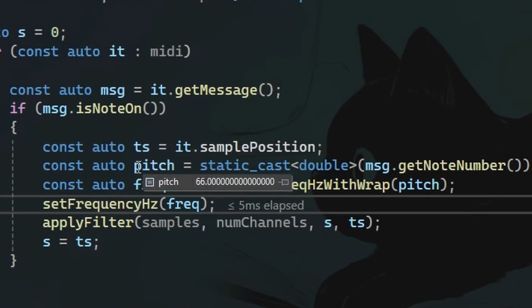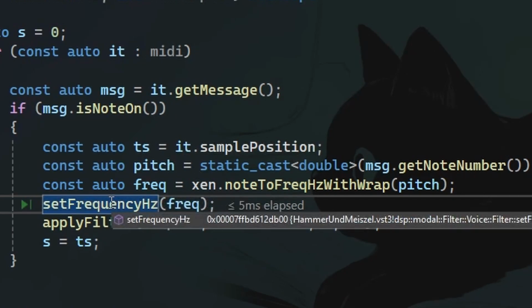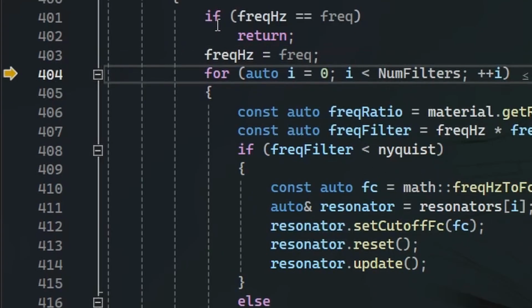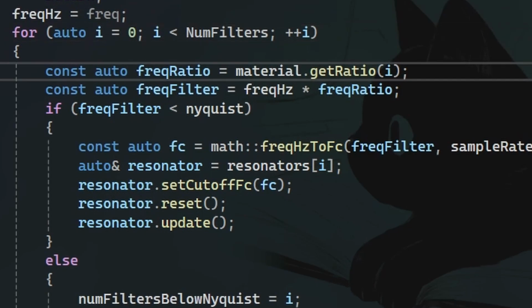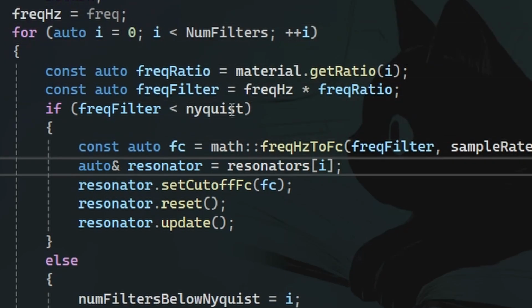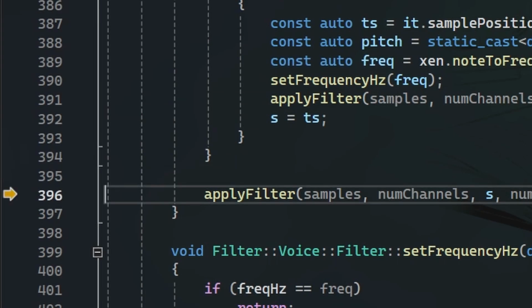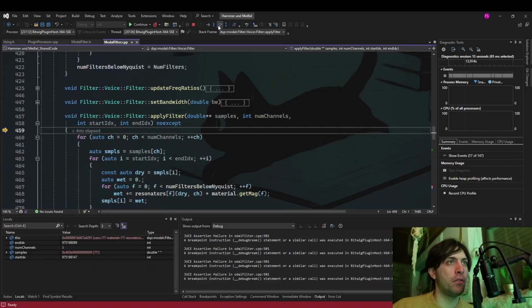It finds out that the pitch is 66, that the frequency is 370 Hertz. It sets the frequency. It's a new frequency. Iterate over all of the filters. Still 370. It has the FC value of some small value. It updates the resonator. Everything looks okay in here. So let's go on. At the end of the method, we are applying the filter.